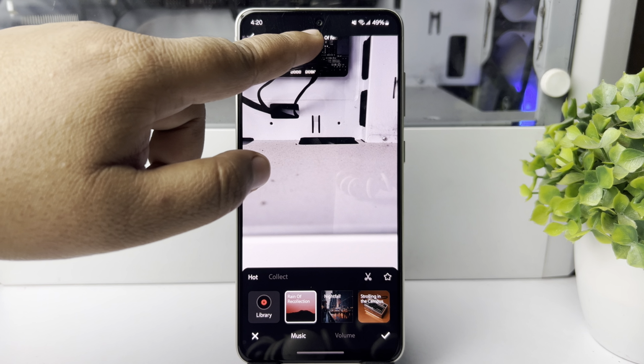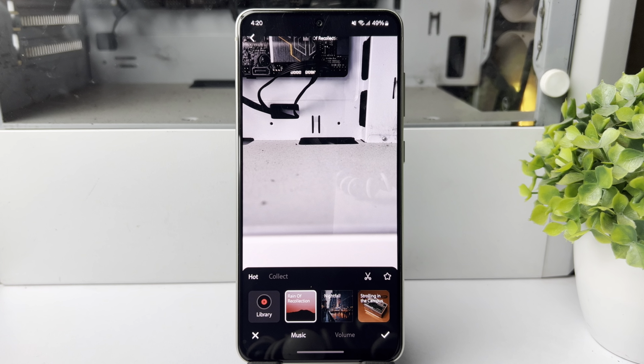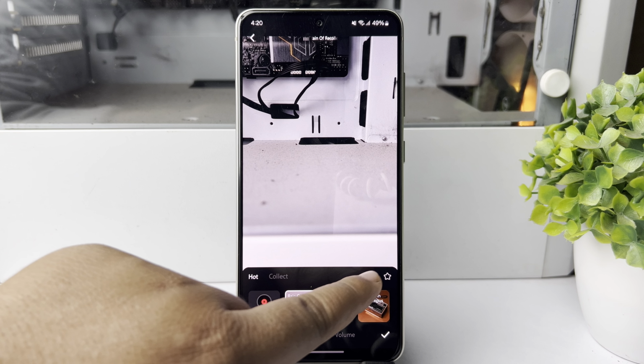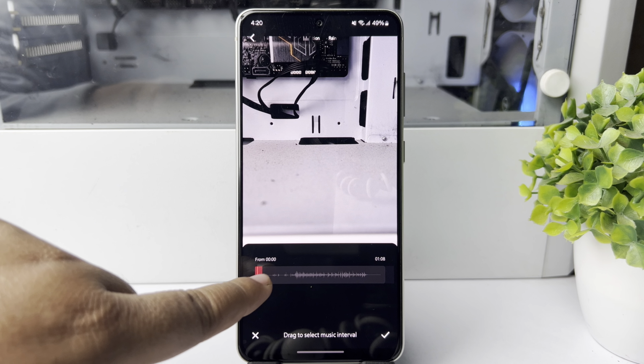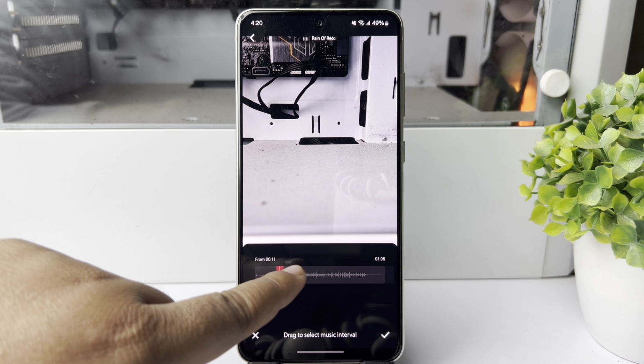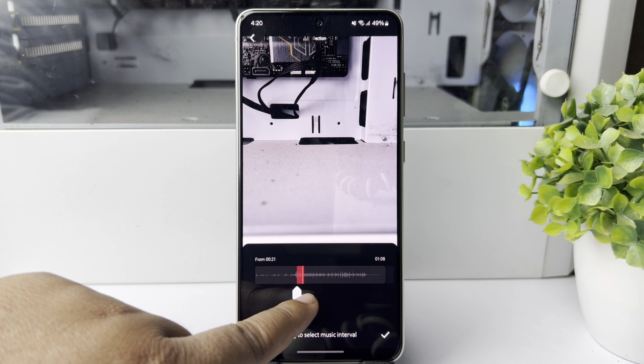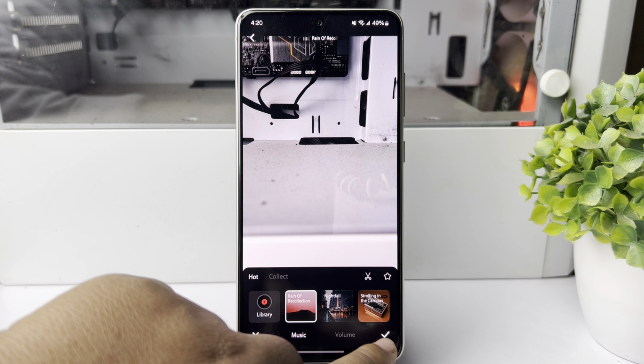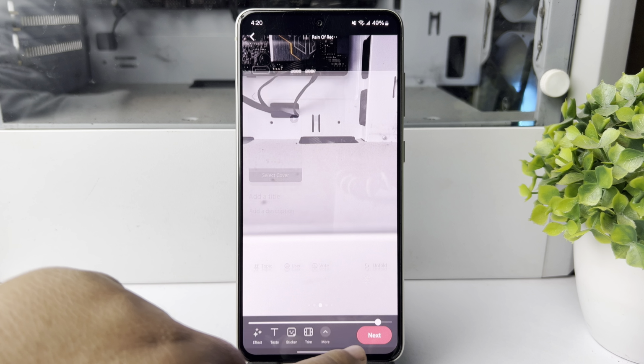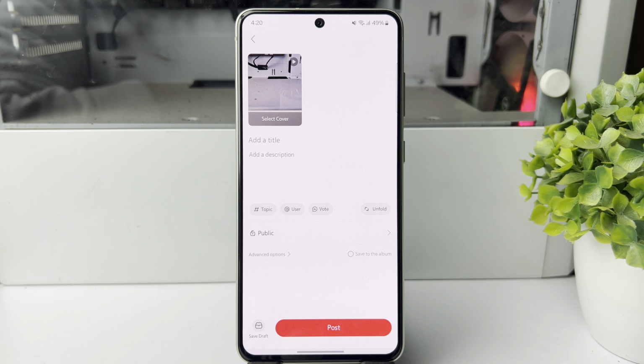Once the music is added, here we can see the music. Now to crop the music you can tap on this crop icon and then you can go ahead and easily crop your music part just like so. So I'm selecting this part from this music and tapping on done. Done. And now go ahead and post this video with music.